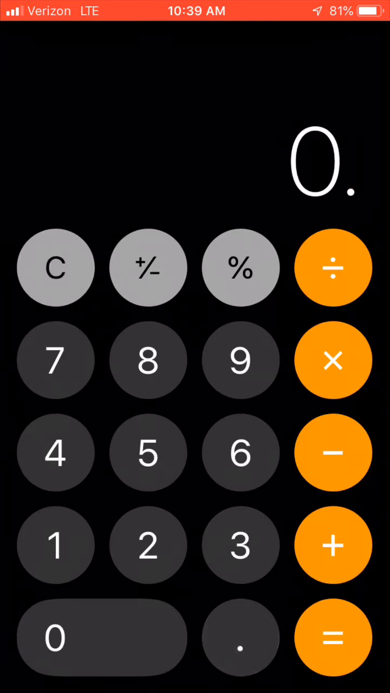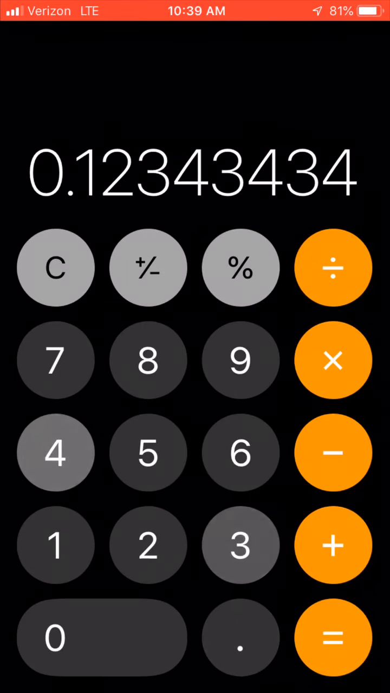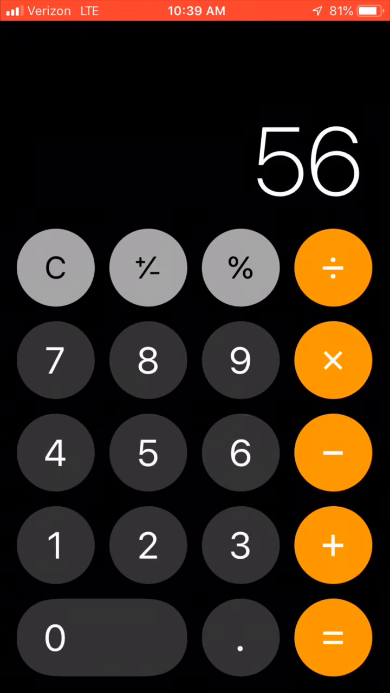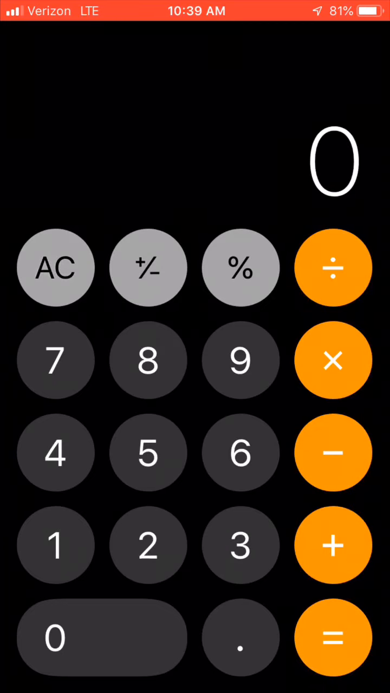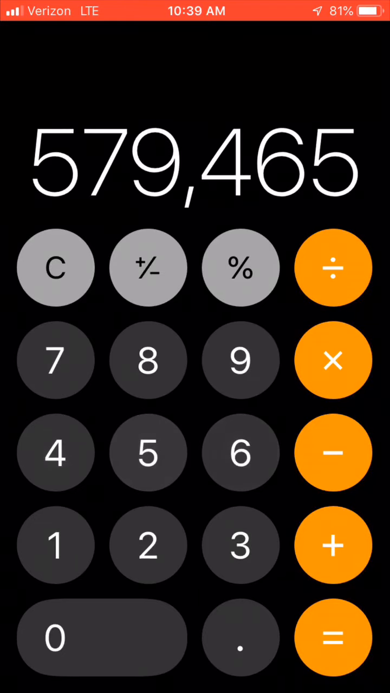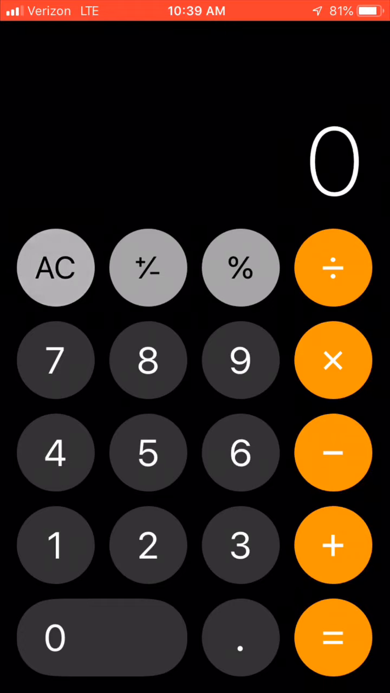part, but you can do stuff like decimals, times 56 equals that. It is insane. There's unimaginable possibilities with this app. Like, I'm not even joking. It is crazy. So, yeah.